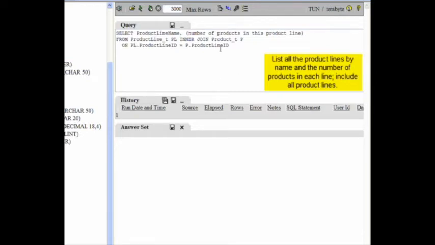Thus, our query becomes, our count here is a count of product IDs and it's from the product line table inner join the product table on that join condition, and we have to group by the product line name.